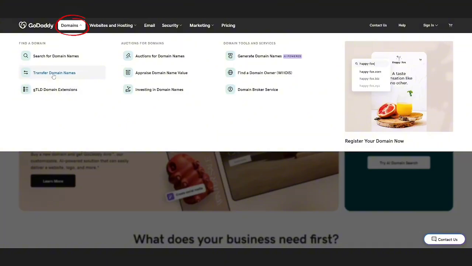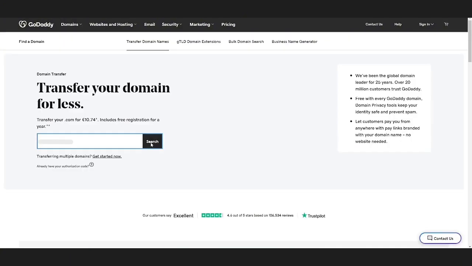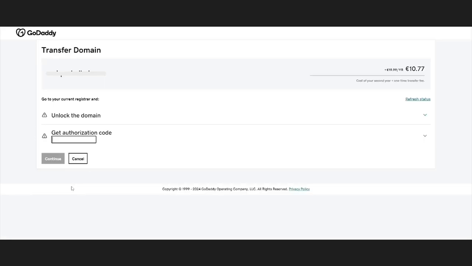Next, go to GoDaddy and click on Domains from the navigation menu. Then click on Transfer Domain Names from the drop-down menu. In this new page, type in this field the domain name you want to transfer, then click on Search.